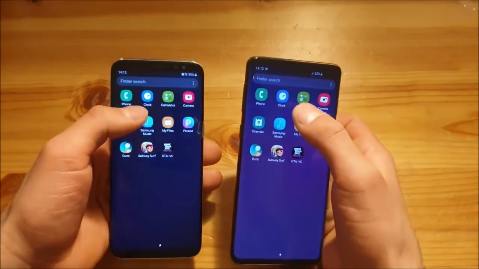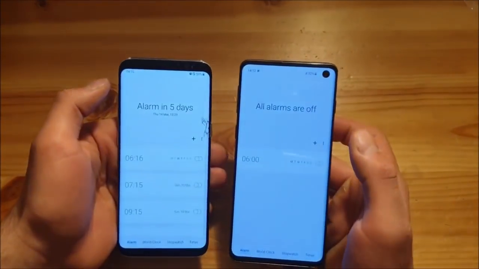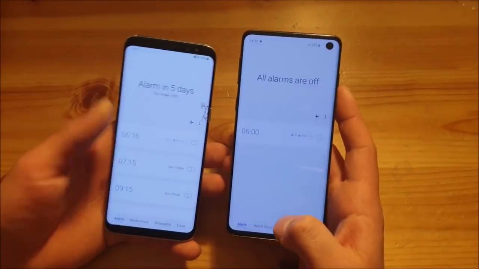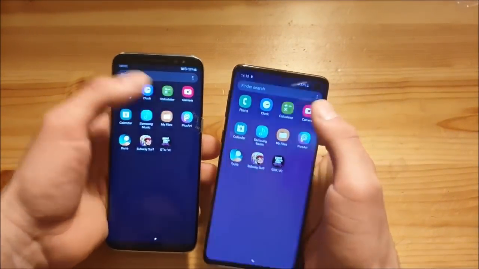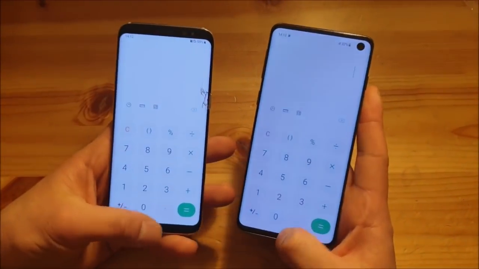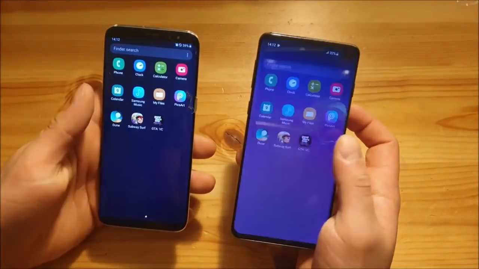Let's move on to the clock app in 3, 2, 1. And the S10 opens the app faster. Let's move on to the calculator in 3, 2, 1. Again, the same, so 3-0 for the Samsung Galaxy S10.